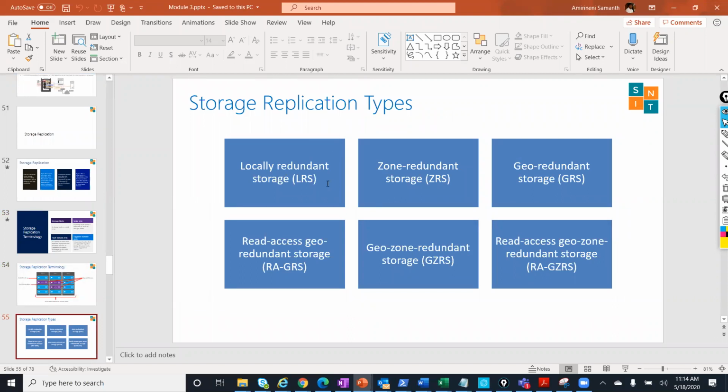The first option, LRS, I told you. If you create a virtual machine in South India and select the option LRS, it will have 3 copies in the same region for disk failures. But if there is a region failure or a data center failure, you will not have your virtual machine.